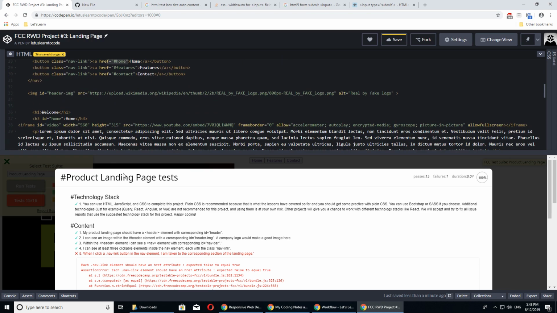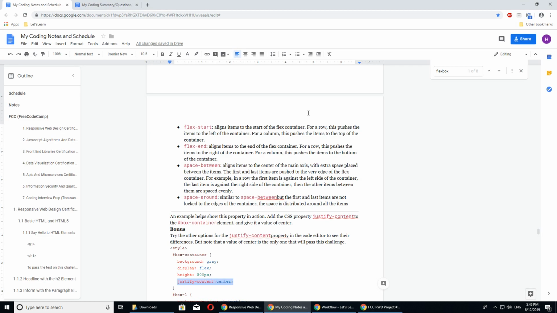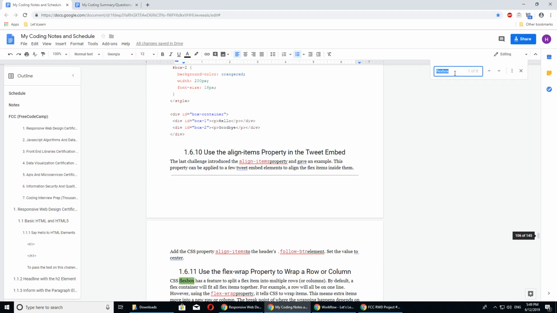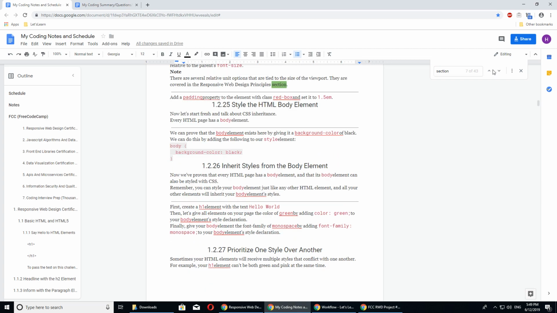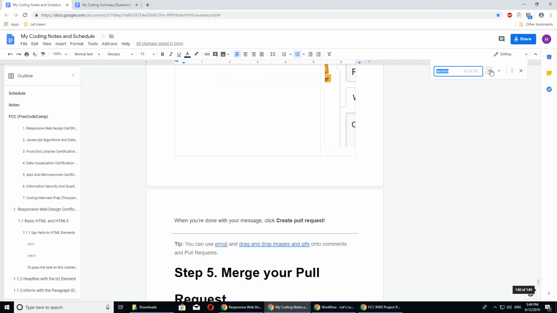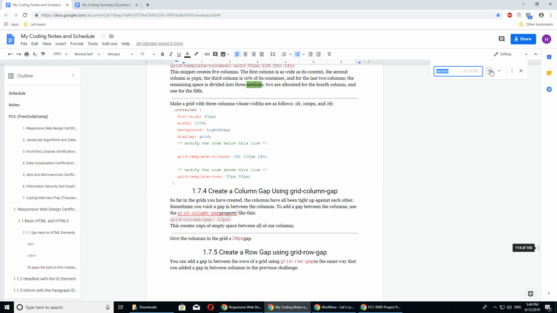ID home, section. Okay, so let's really try. I think there's even a tag called section, right? Maybe that's what they want to see. So let's check the last mentions of section. 3 sections.